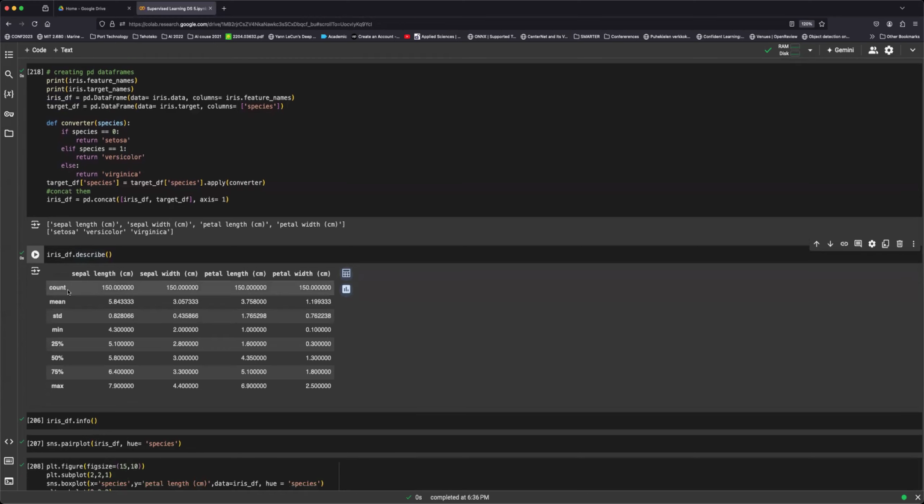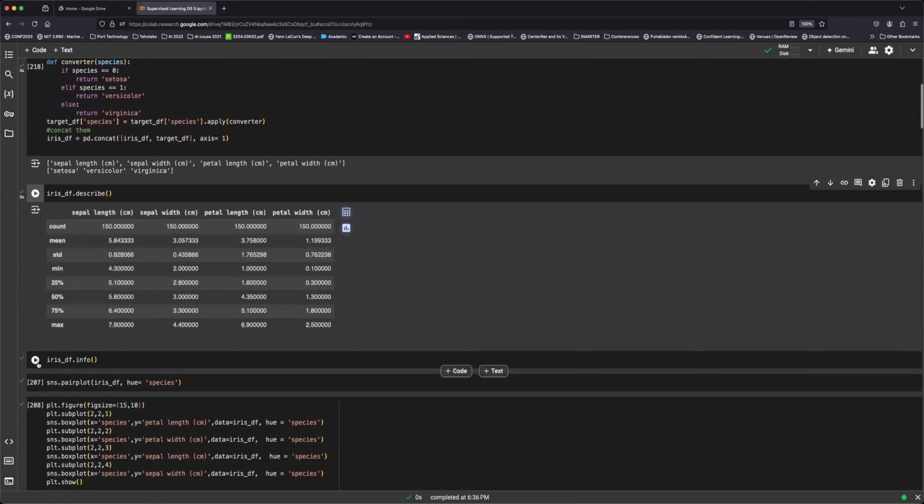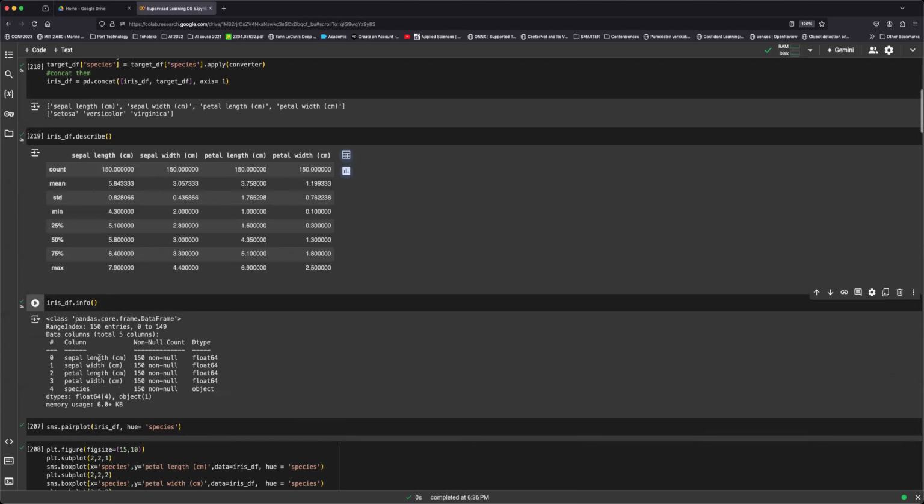So you can see the count, you can see the mean, the standard deviation, min, max, and so on. If you want to get a little bit more info about this dataset, you can check this out. So essentially, there are five features, and four of them are of numeric type, and one is an object type. And this will need to be changed for future purposes, probably into numeric.